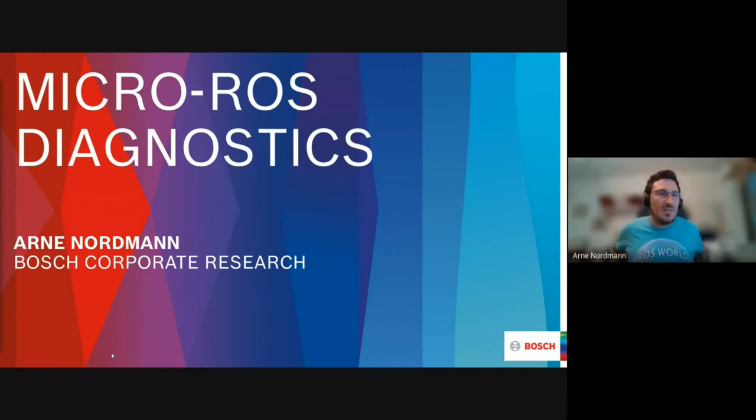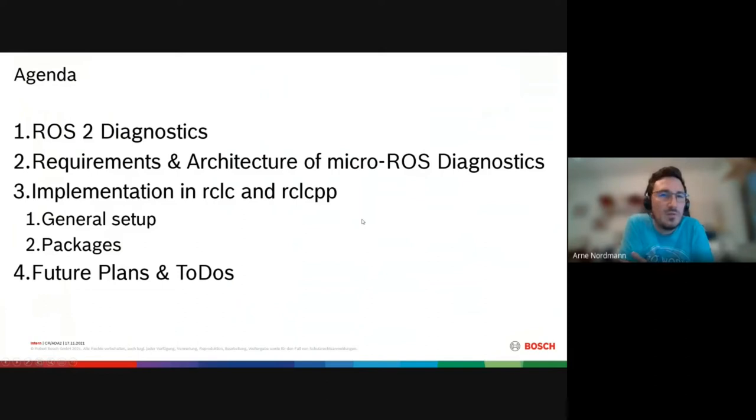So my name is Arne Nordmann. I'm with Bosch Corporate Research. And today I want to show you the micro-ROS diagnostics framework that we implemented within the micro-ROS project. I will quickly go over how ROS 2 diagnostics looks like in the general case, so not in the micro-ROS microcontroller case. Then I will quickly draw some requirements and the architecture of the micro-ROS diagnostics framework. And then I show you the actual implementation we came up with. And in the end, I want to show you some to-dos and issues that we still have and our future plans.